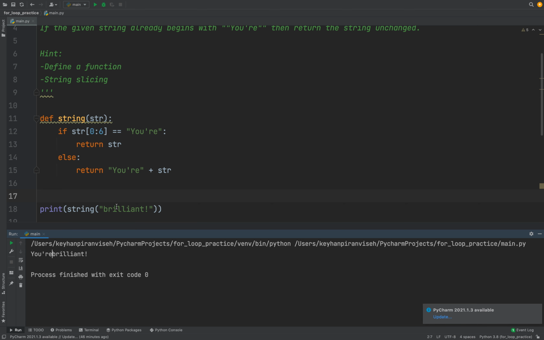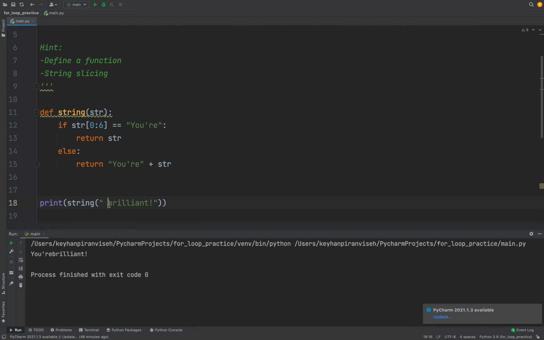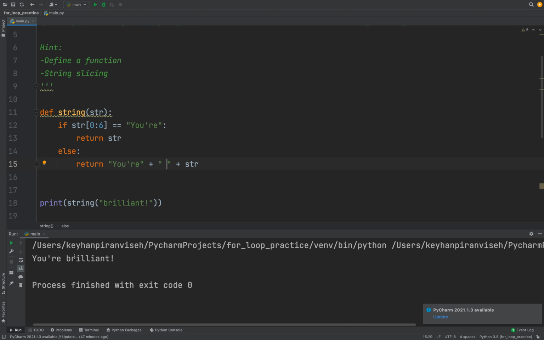You can do it either here, you put the space here, or you can make a space from here. So you can concatenate and you can add extra space here in between, and then if you run it, you will see that now there's a space.